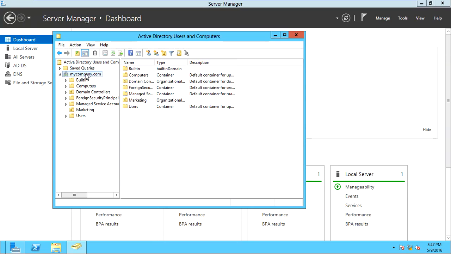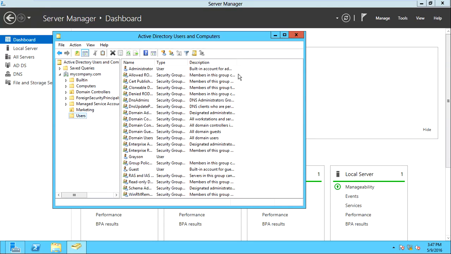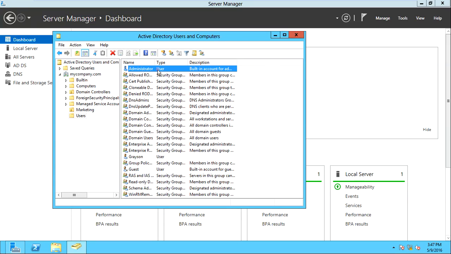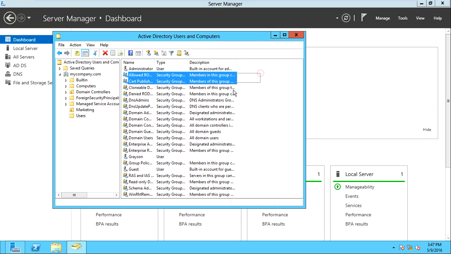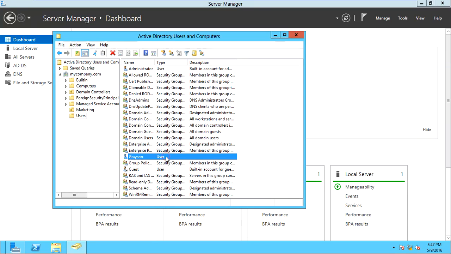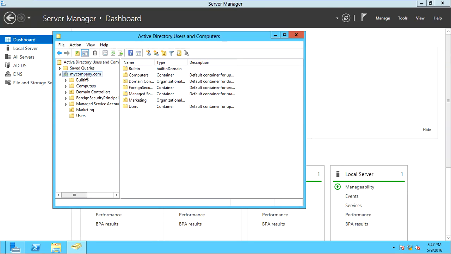As you can see, on your company.com or your domain, under your domain you can see Users in here, and these are all the built-in users you can find. This is the same administrator account you used before, and these are all other users on your system. This is the username that I created before I promoted my server to the domain controller. Then I'll show you how to create a new organizational unit.